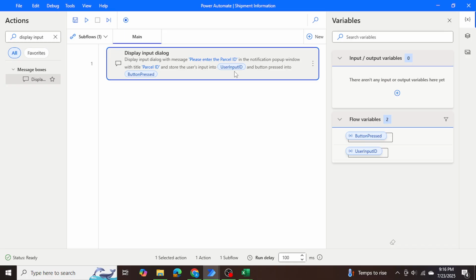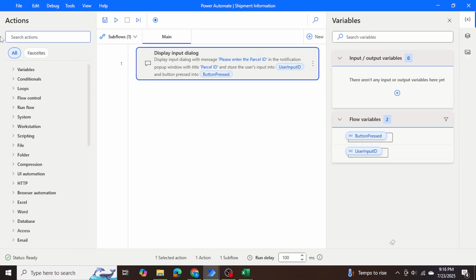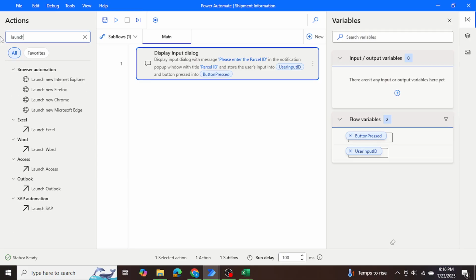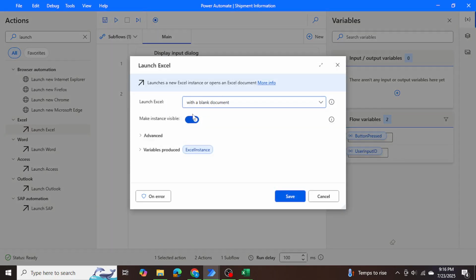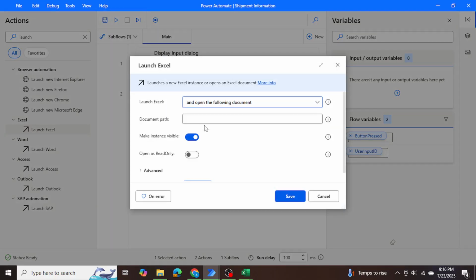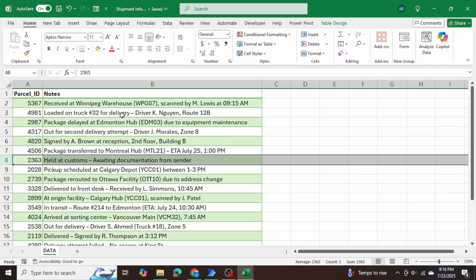Now, the second thing I want to do is look for this value that we've entered in our dialog box in our Excel file. In order to do that, we need to launch Excel. So we need to launch that specific Excel file. I'm just going to select launch Excel, and then it's going to be a specific file, and that Excel file is going to be the one that is right over here.